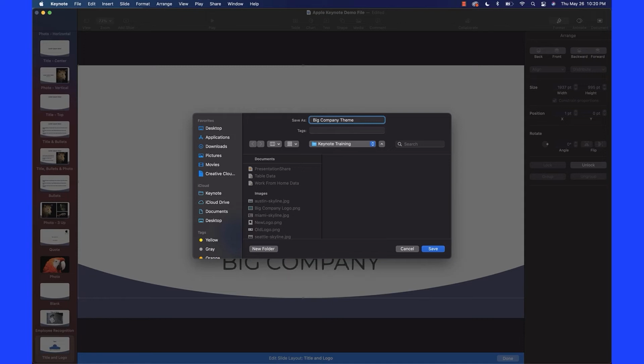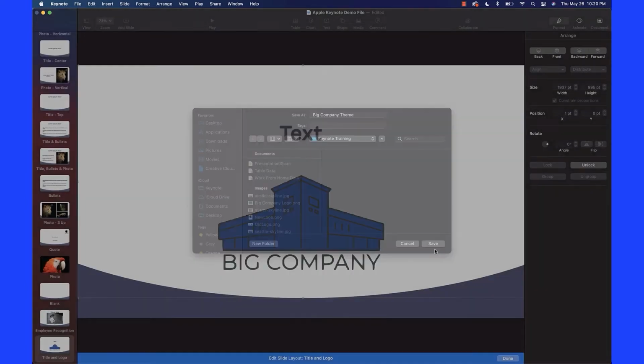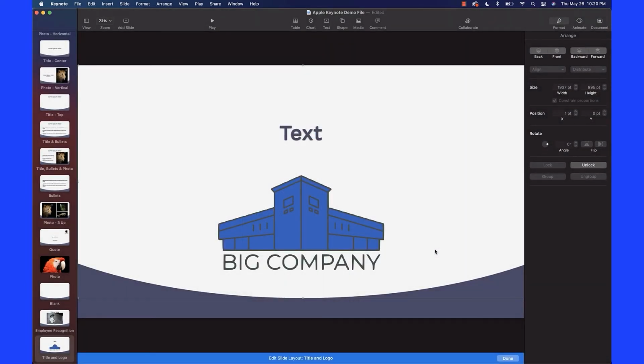And now that theme file is saved in your folder with all the other demo stuff. This way you can share that via email or even through iCloud documents sharing. Oh, and when we get to that, you're going to fall in love with the whole Apple ecosystem.